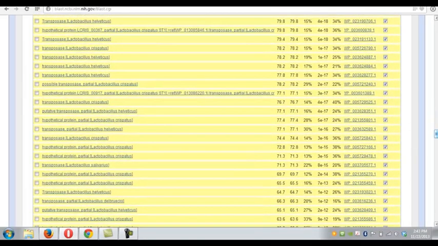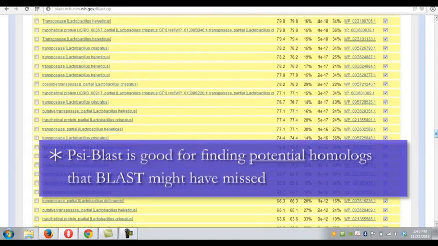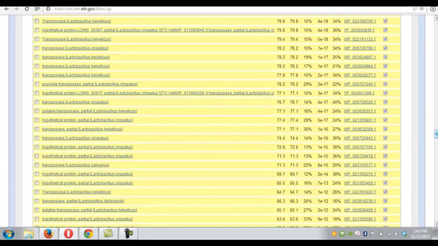So we can see that PSI BLAST is a powerful tool for finding potential homologs of protein or DNA sequences that might not be found by the first iteration of BLAST. BLAST is not 100% sensitive, so it will not necessarily find all homologs in an initial database search. PSI BLAST is a powerful way to identify potential homologs that may have been missed by the first round of a BLAST search. This concludes our PSI BLAST tutorial.